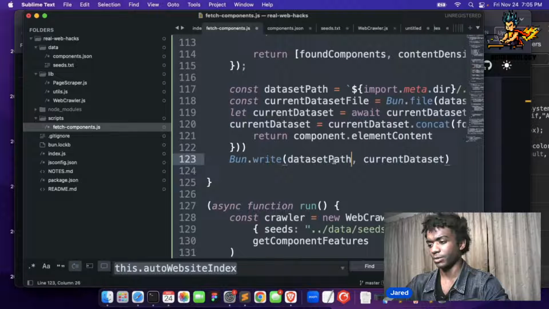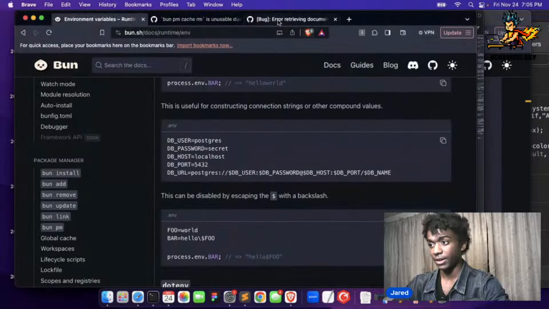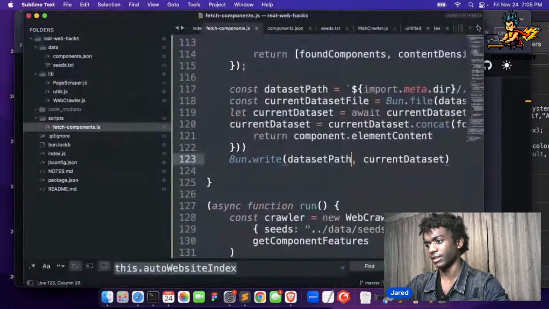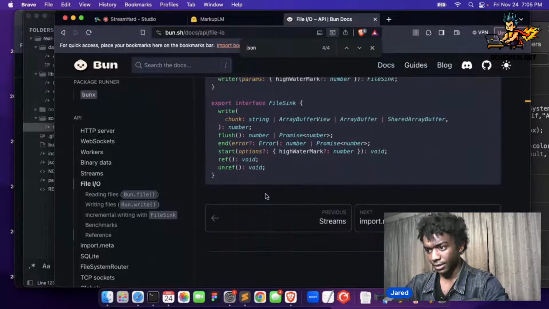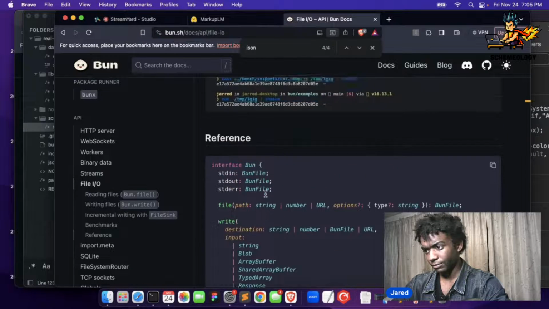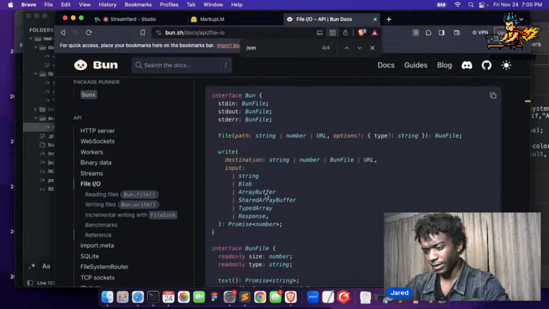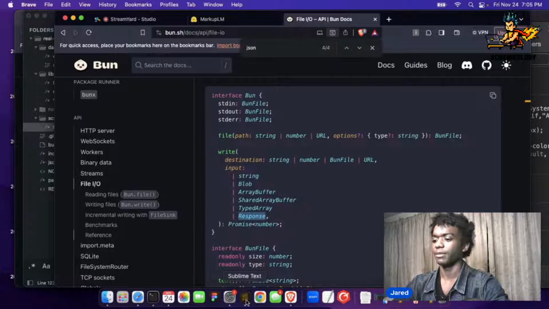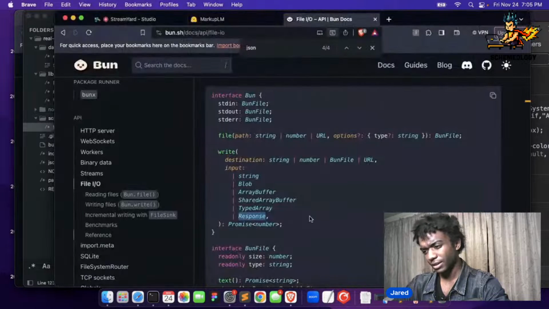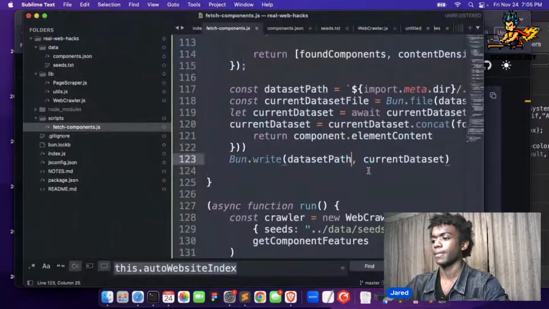But rewrite the dataset, but I gotta see how to write JSON files, like if that's a problem here. Yeah, let's see, right. So it looks like you can pass in a string, blob, array buffer, typed array, response. So I don't think I can pass in a JSON object. So I do have to do this.